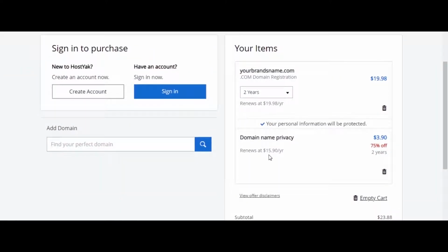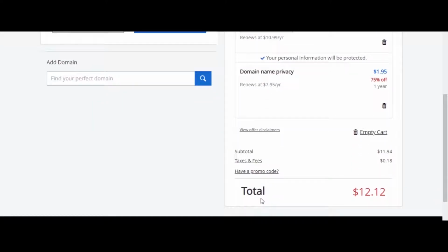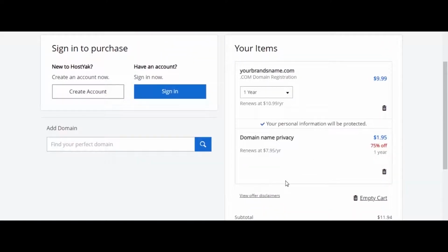Alright, as you see, your brandsname.com registration for your domain, your privacy registration, it is default set to 2 years. So if you want to go back to only doing it for 1 year or go higher, you can do that here. Once you select the term you want to register your domain for, it'll automatically correct everything in your cart, and then you see your total is $12.12. So the next thing for us to do is to actually create a HostJack account. So go ahead and come over here to the left and click on create account.